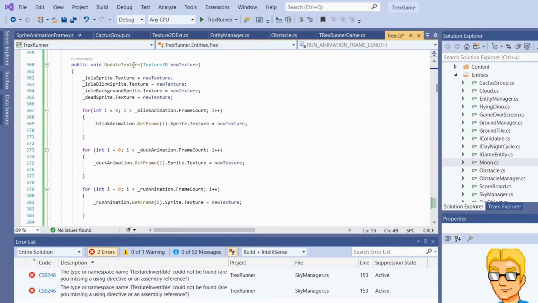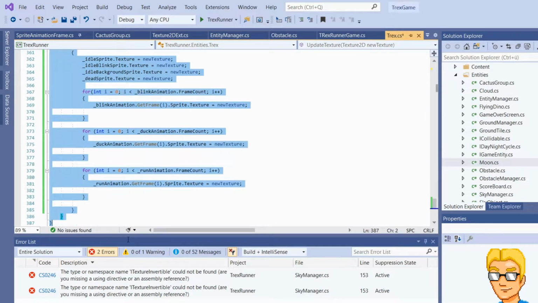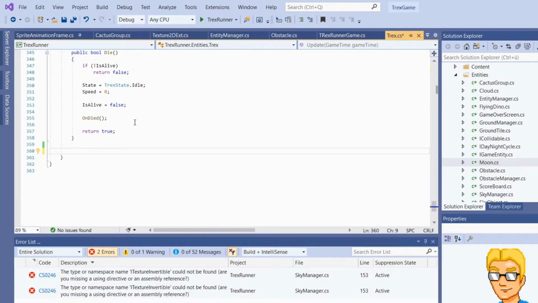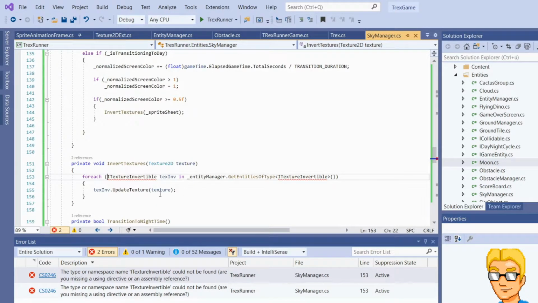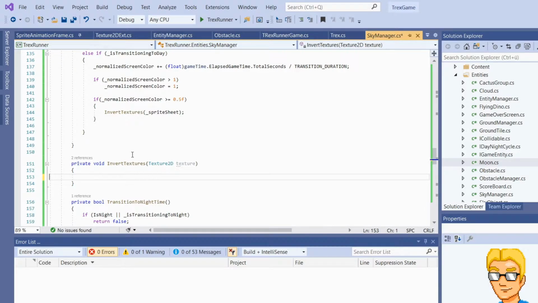That means we can remove the update texture method from the T-Rex class. So that's what I'm gonna do. There. And here in the Sky Manager, obviously this doesn't work anymore either, but we don't actually need it. So let me go ahead and remove this. But it does make sense to have this method here. It just needs to be implemented in a different way.